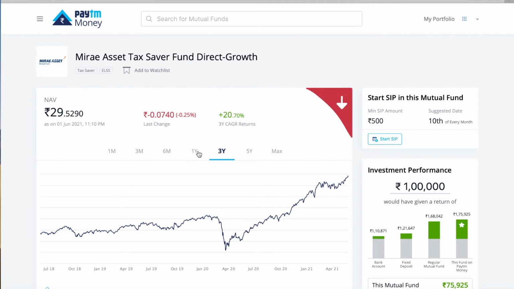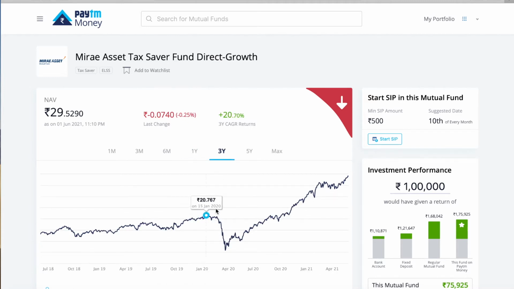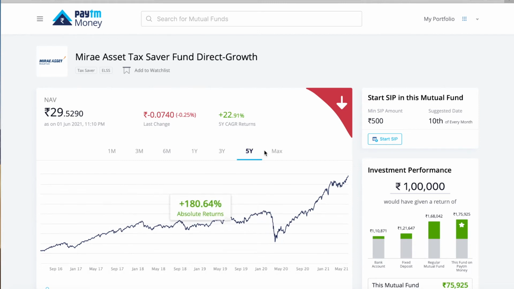Here I am just analyzing the performance of the fund. For 1 year, it has given more than 77%. For 3 years, it has given more than 75%. I am interested in this fund, so I am going to invest in this.